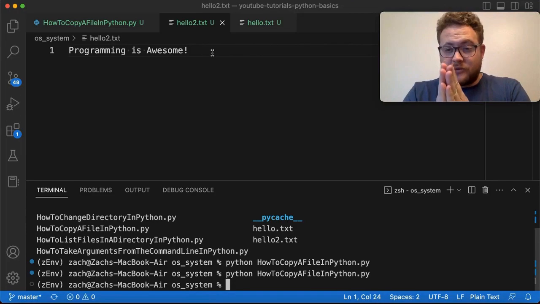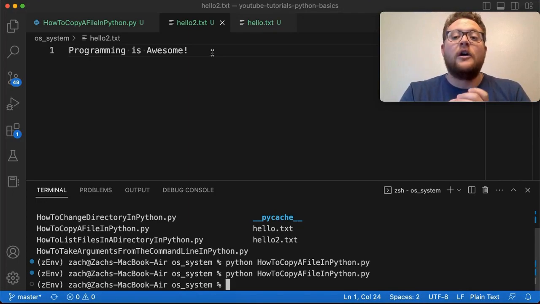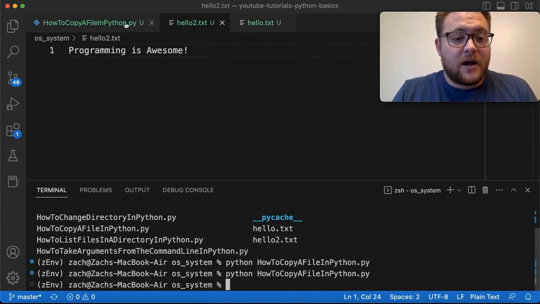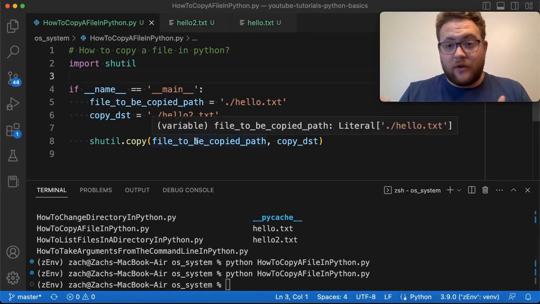So that's one thing you need to watch out for: add a check, like an if statement, to make sure that there's not another file where you're trying to copy to, because if there is, you may overwrite the contents of it. So that's what happened when you ran this again.